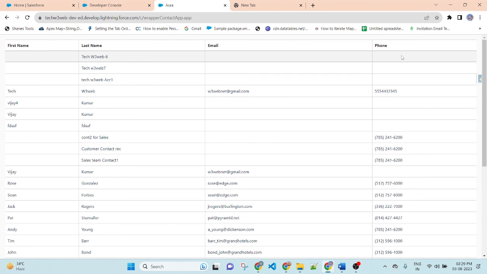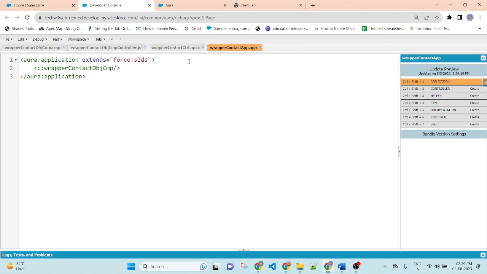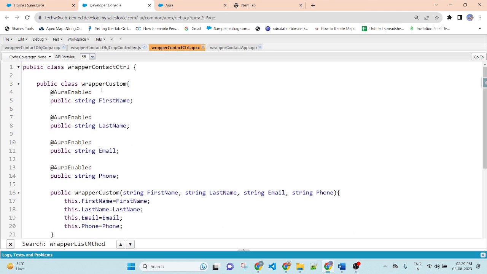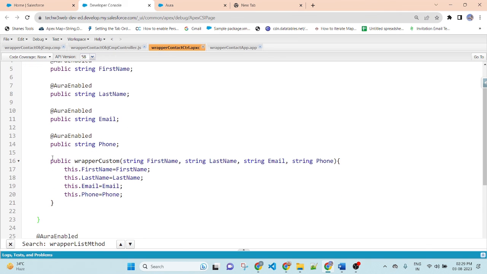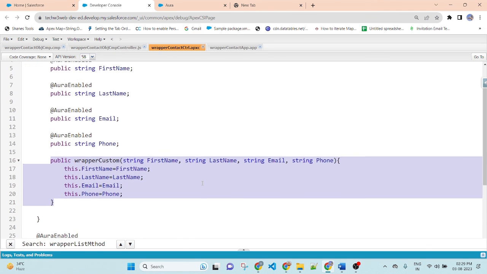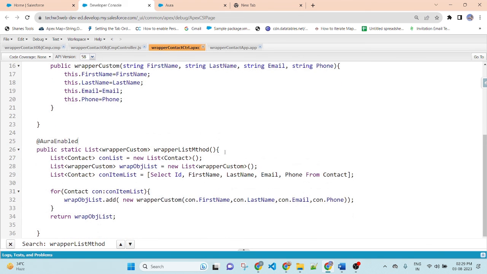Here you can see the list of contact records is displaying. So here I am displaying the list of contact records using the wrapper class in the Apex class method. So I created the Apex class method. Here I created a wrapper class. This is an instance constructor of the wrapper class. Then I created a method.